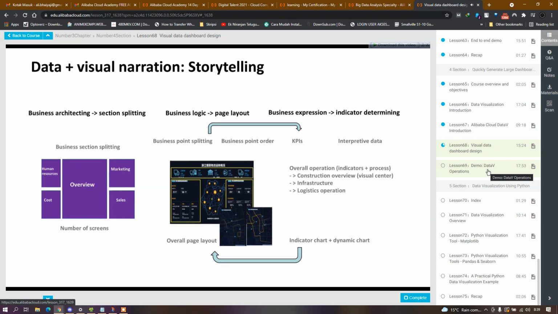first step is according to the business architecture, you can split the sections. For example, here we split the section into 5 parts. In the middle of the dashboard, there's an overview part. In the left, there's a human resource part and cost part. In the right side, there are marketing part and sales part.